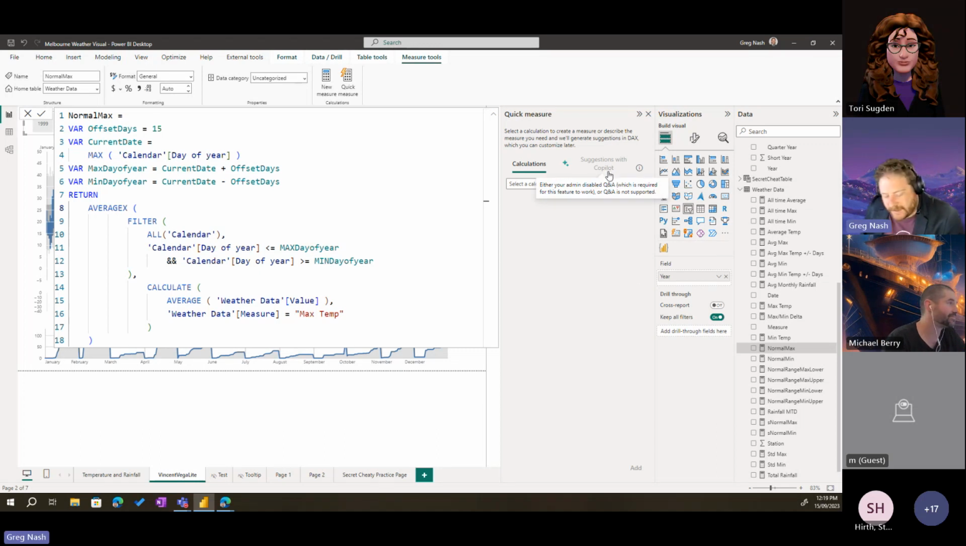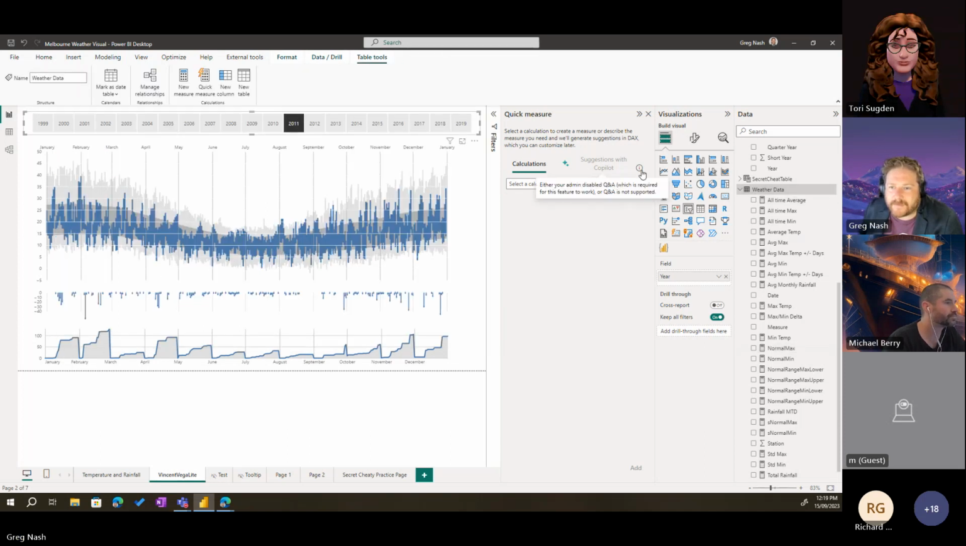So our only Copilot at the moment that we have access to is old mate here. It says Q&A not supported, which is a bit of a worry. Maybe it's just.